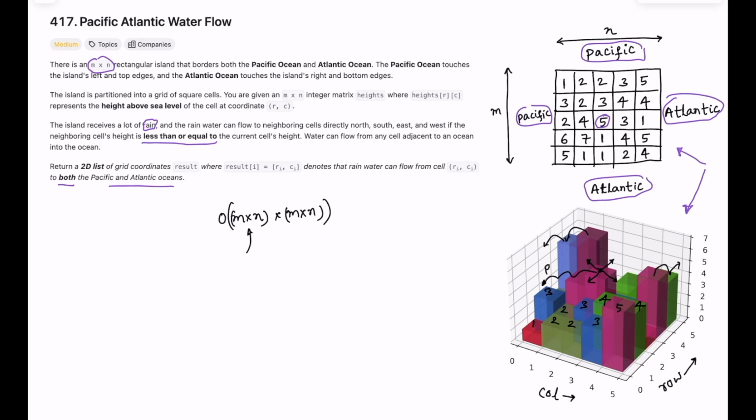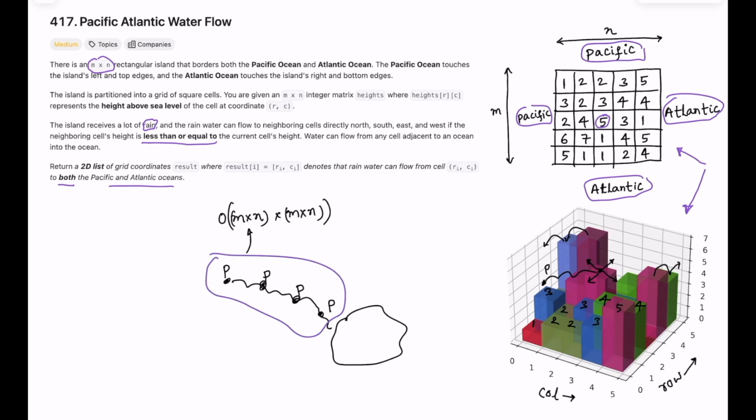Is there a way to optimize this? What if during the DFS, any time in a path, for example here, we reach an ocean, for each of the nodes in the path, what if we cached which ocean these nodes can reach? In the future, if we reach any of these nodes, we can just return the cached result. This will bring down the time complexity to O of Mn.